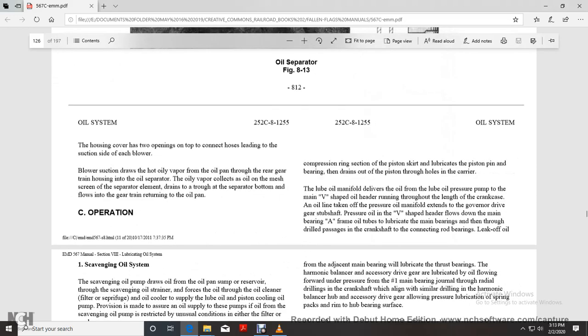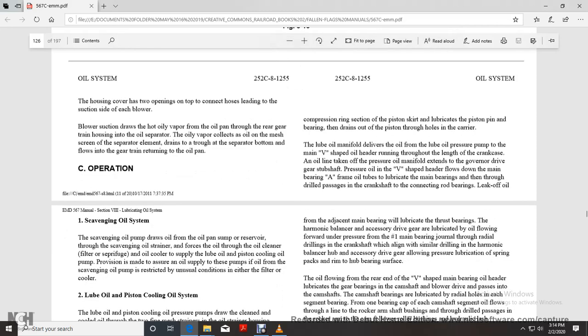Alright, the housing cover has two openings connecting with the housing, leading to the suction inlet and the blower suction hole, drawing oil vapor from the oil pan through the rear gear train housing. The oil separator collects oil vapor in the mesh screen, with the separator element driven by the tube, and the oil flows from the bottom of the separator through the rear gear train and returns to the oil pan.